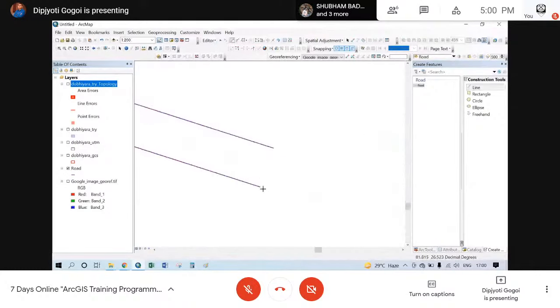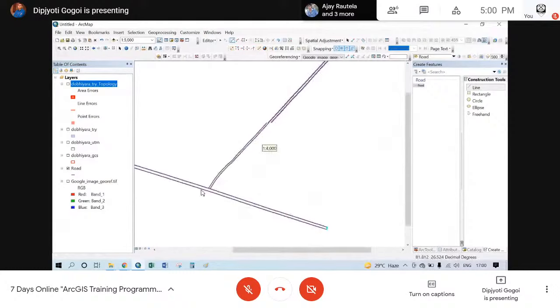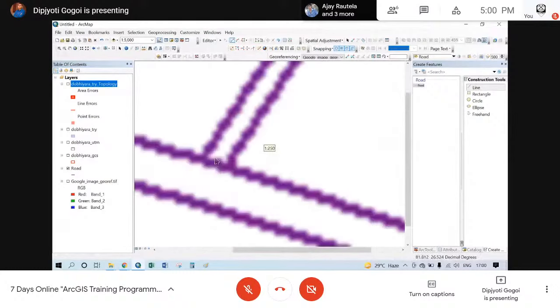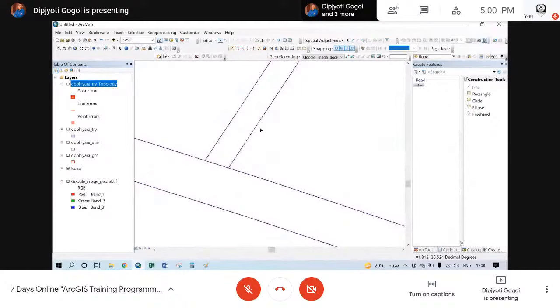From here also we'll close it, and from this side you can see it's automatically trimmed. I will show you how to use the trim tool.